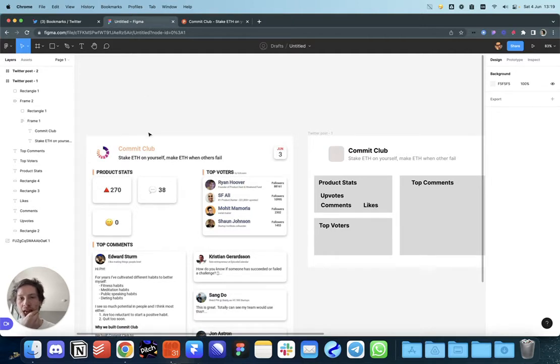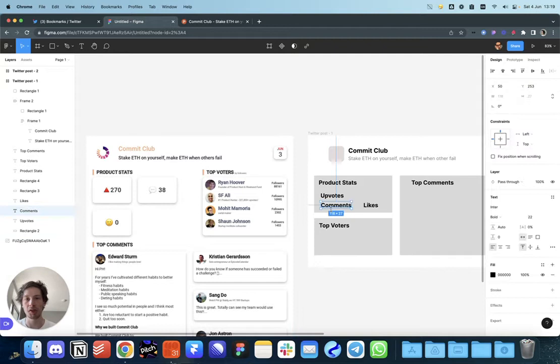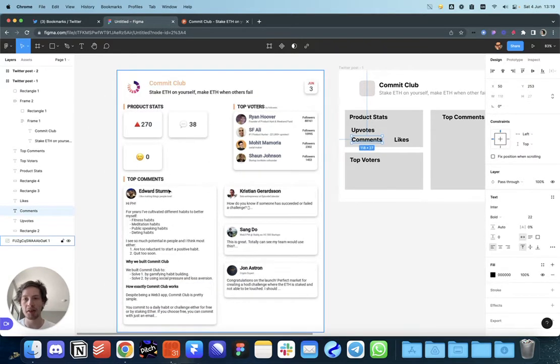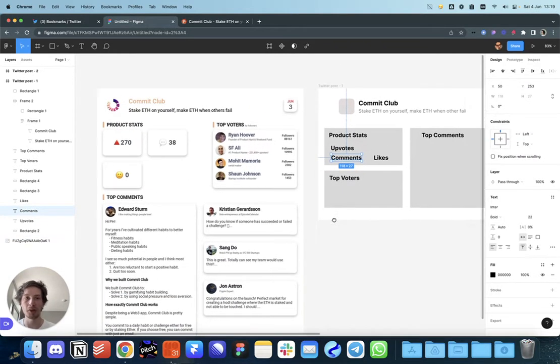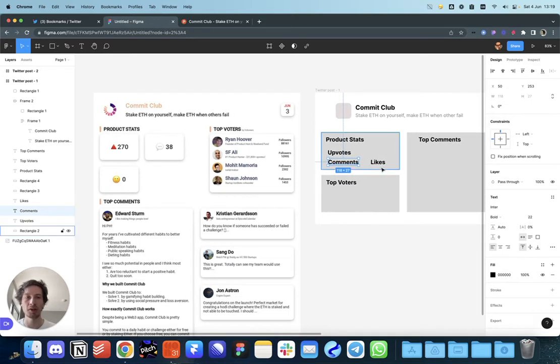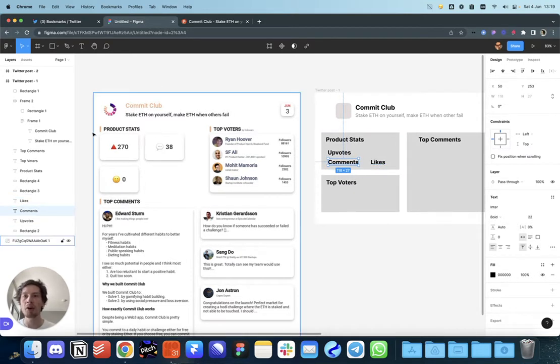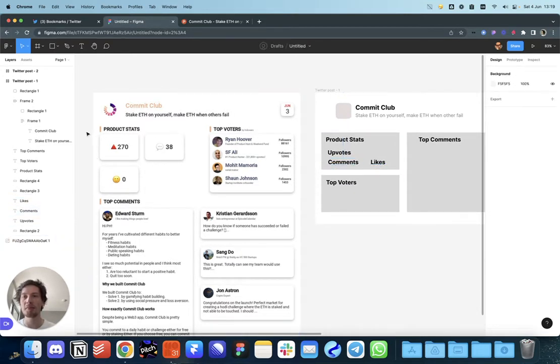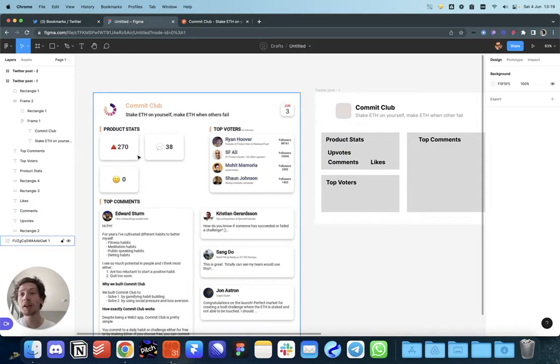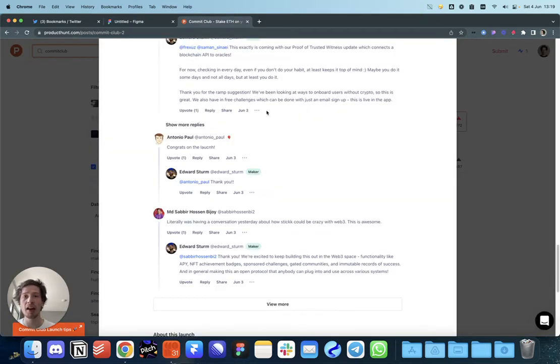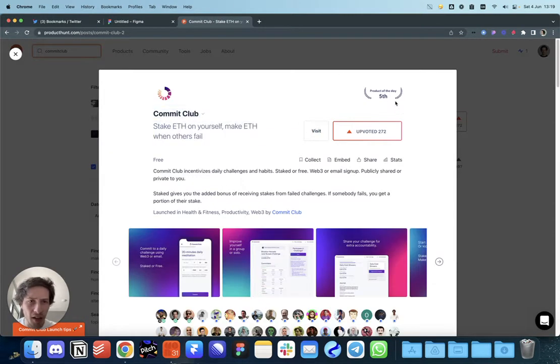Okay, so what I see is we don't have likes, we have only upvotes. Comments can actually be distributed here near the comments. So I would change the structure because it doesn't make sense to me. I think for product stats, the main thing that people look for is the amount of upvotes. Another thing that I like is this product of the day.